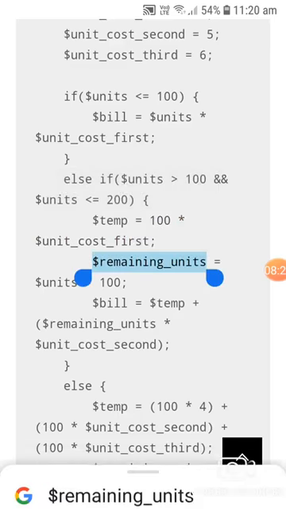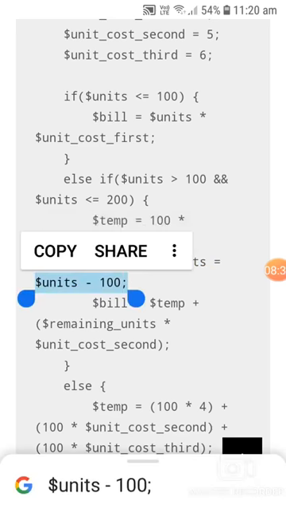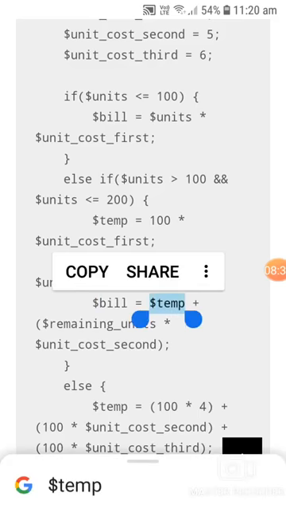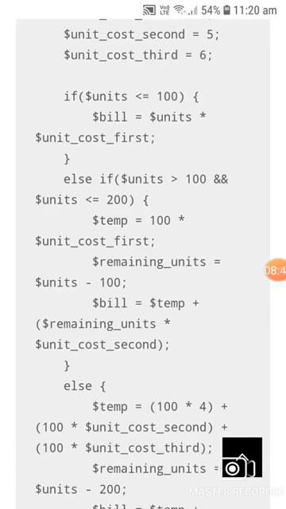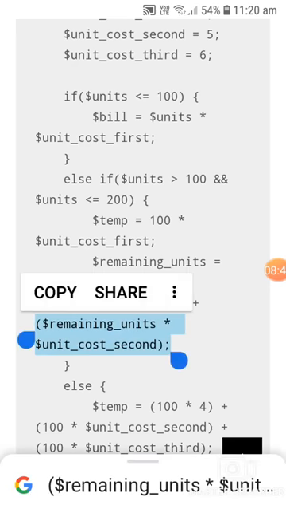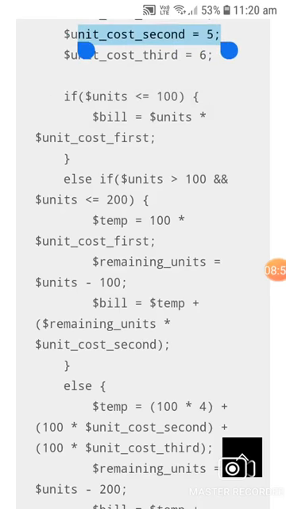Then your remaining bill will be units, whatever unit has been put in, minus 100. Then your actual bill will be calculated as temp, whatever temp value you have got over here, plus your remaining unit, then multiplied by unit_cost_second, whatever multiplication is done by 5 over here. You have seen this.